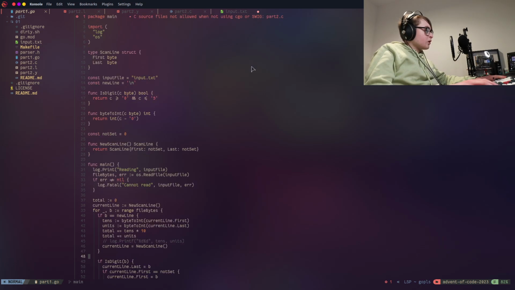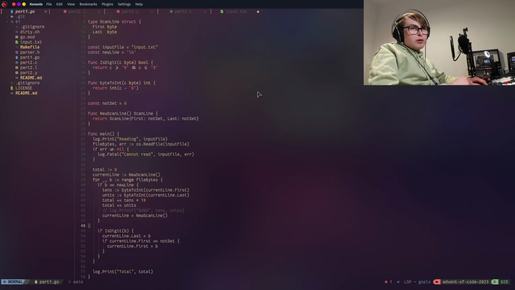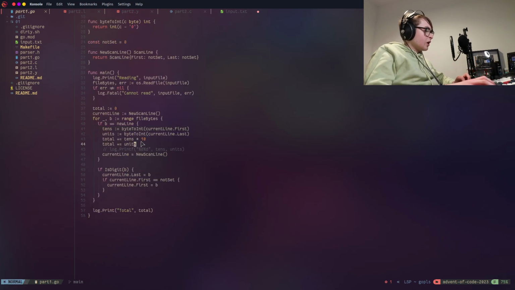So I did this part 1 in Go. What we got is something which simply reads all the input into a buffer, a little byte array, a byte slice if we're being technical, and then it iterates over them and pretty much scans the numbers out. So the way it works is I read the file and hope there's not an error, set total to 0, and then if there's a new line, I reset the current line struct which I've got, which just stores the first number and the last number, and that's it. And then I add in the tens and the units, then reset it.